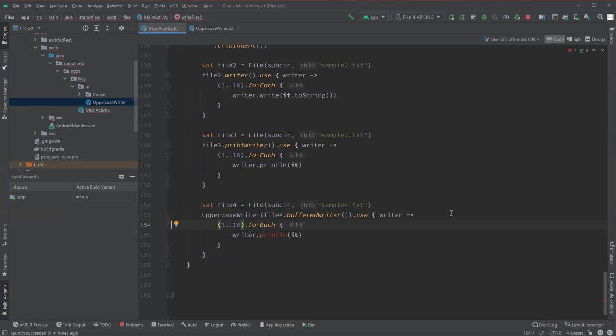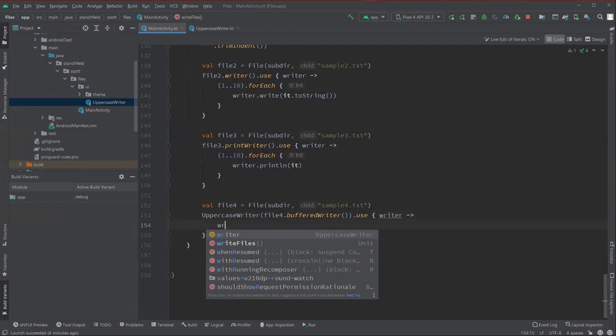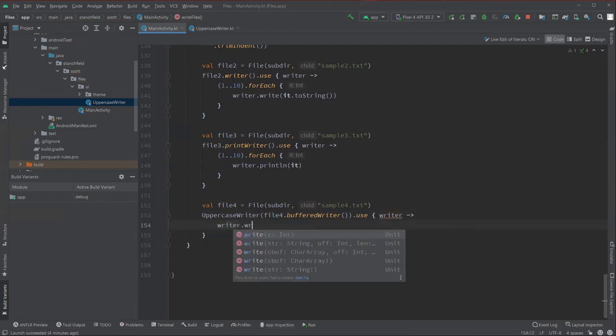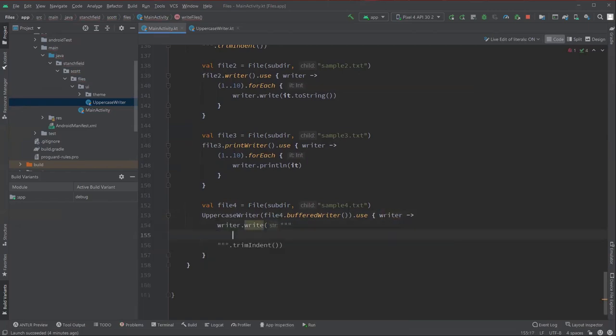Actually, let's just write something a little different. Instead of doing this, let's say writer.write. Put in some, this is a sample file, another line, yet another line, something like that. So we're going to write that out. And if this works like I expect it to, it should uppercase the data when it's writing it out.